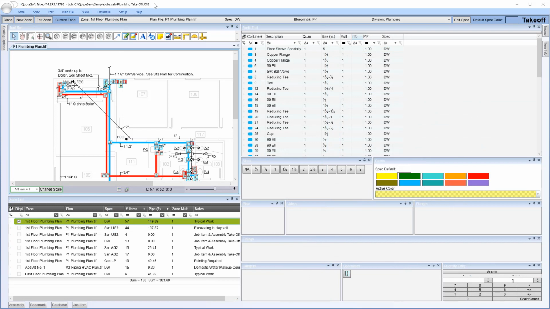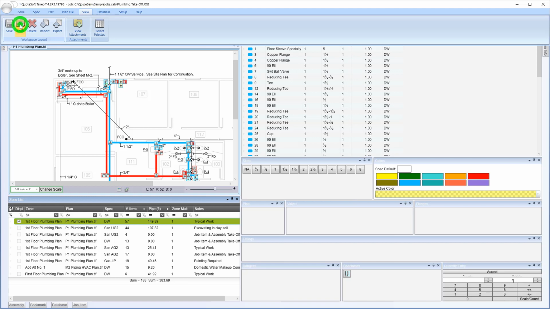To recall a saved workspace, please navigate to the View ribbon and select Load. Select your custom setup from the list and OK to restore your workspace.